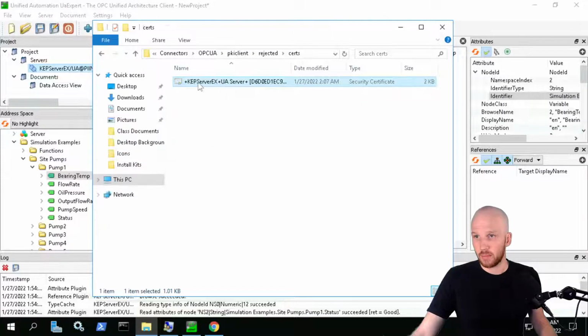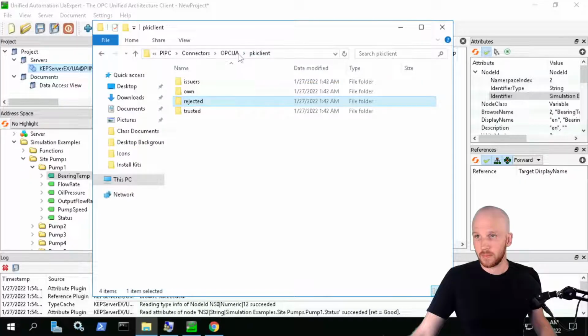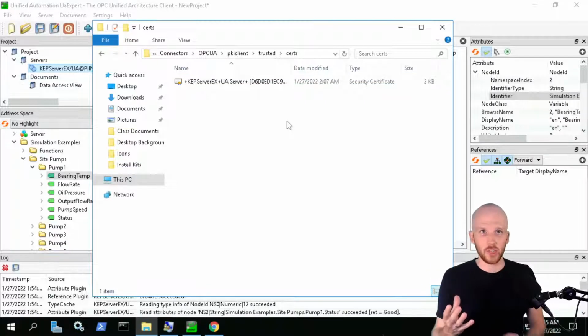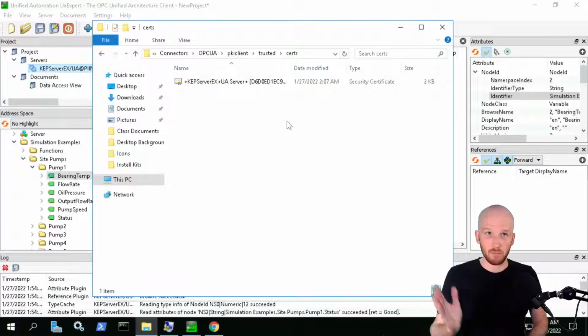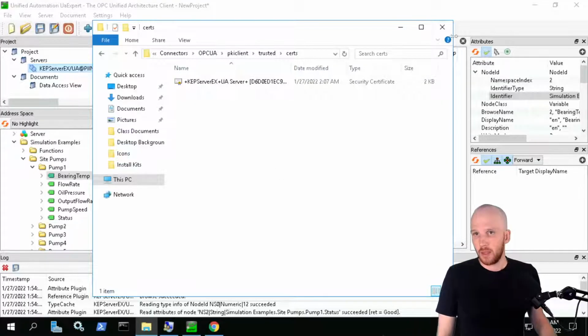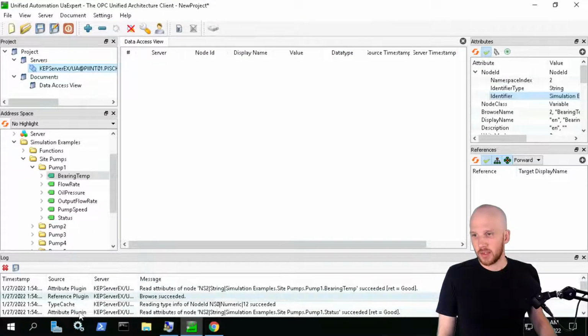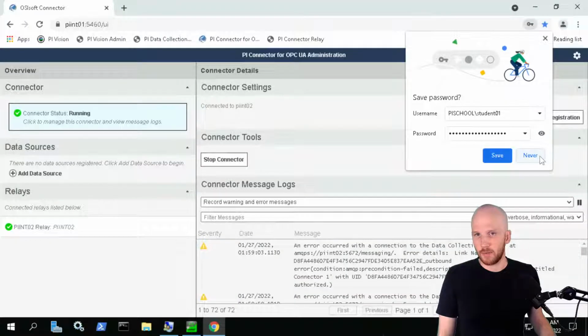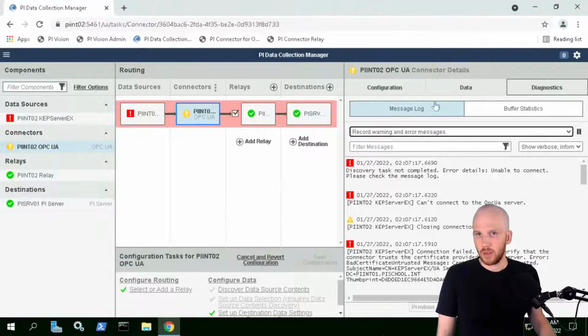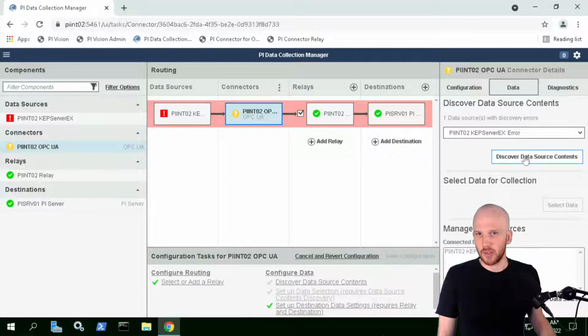We're going to cut this and then go into the trusted folder and paste it in here. So we've essentially told our connector, yep, you denied the server before, but you should trust it. Let's have another go at doing a discovery. I'm going to go back into data and discover data source contents again.